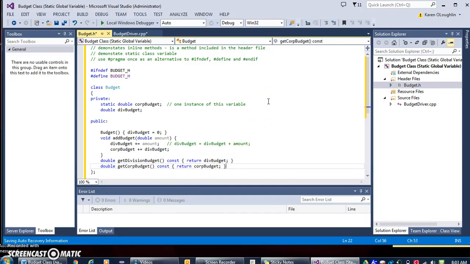The next video will show how to create and finalize the budget driver and how to implement this class in a program that creates an array of budgets.